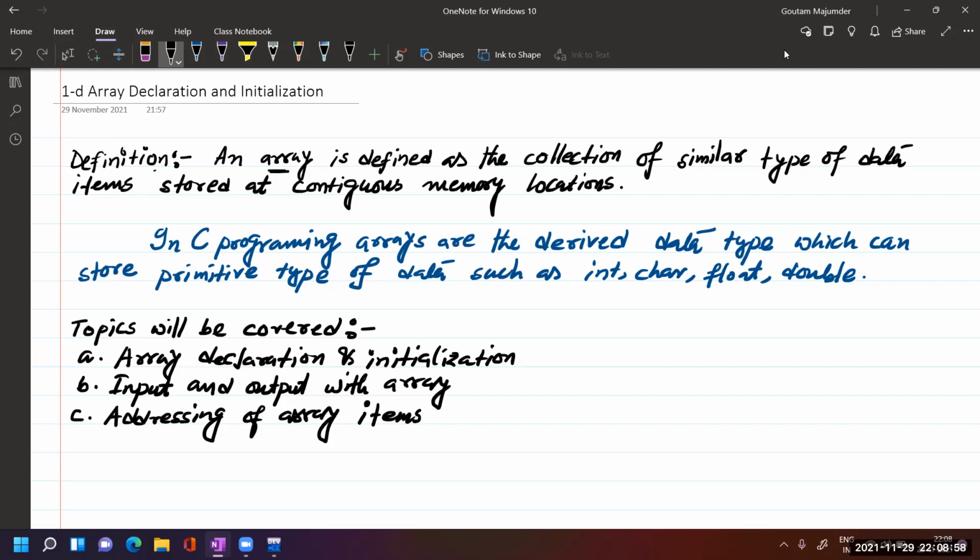So let us first see what an array actually is in C programming and what its purpose is. Then we're going to see what topics we're going to discuss in this lecture. If you just go with the book definition, what is an array? The definition I have listed here: an array is defined as a collection of similar types of data. Very important point. Can you list some similar types of data?